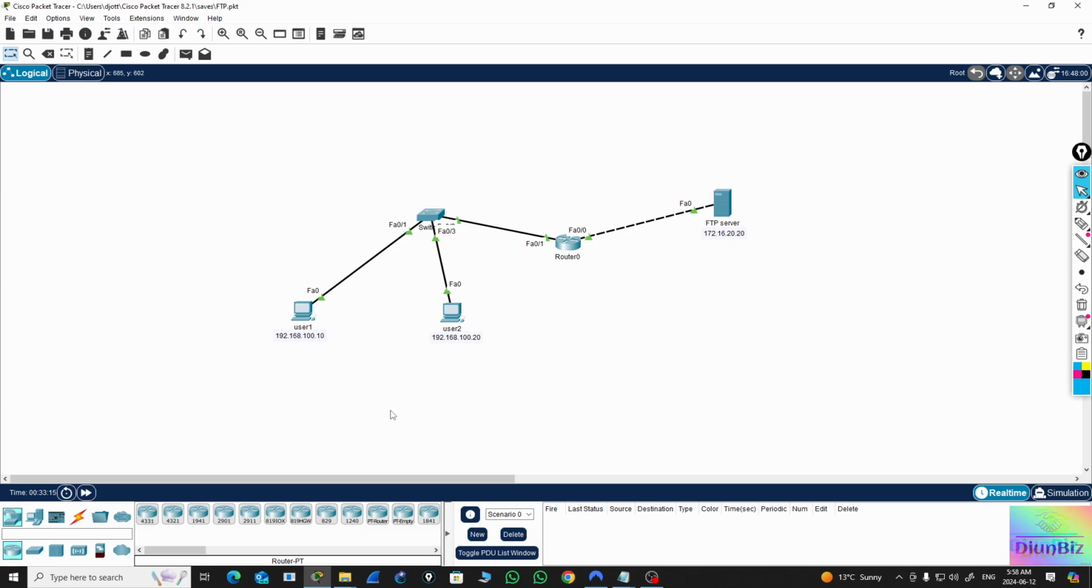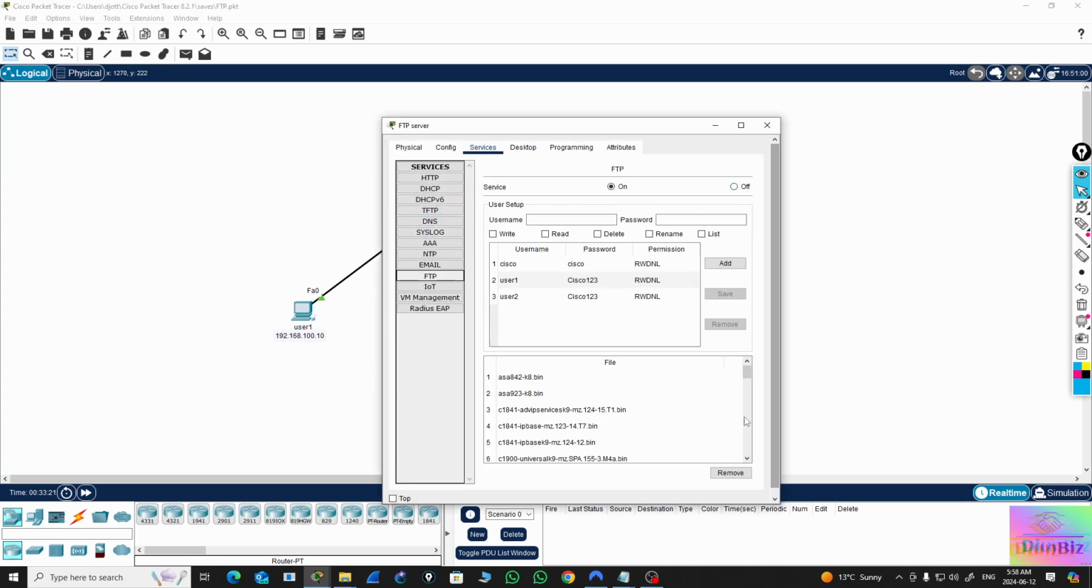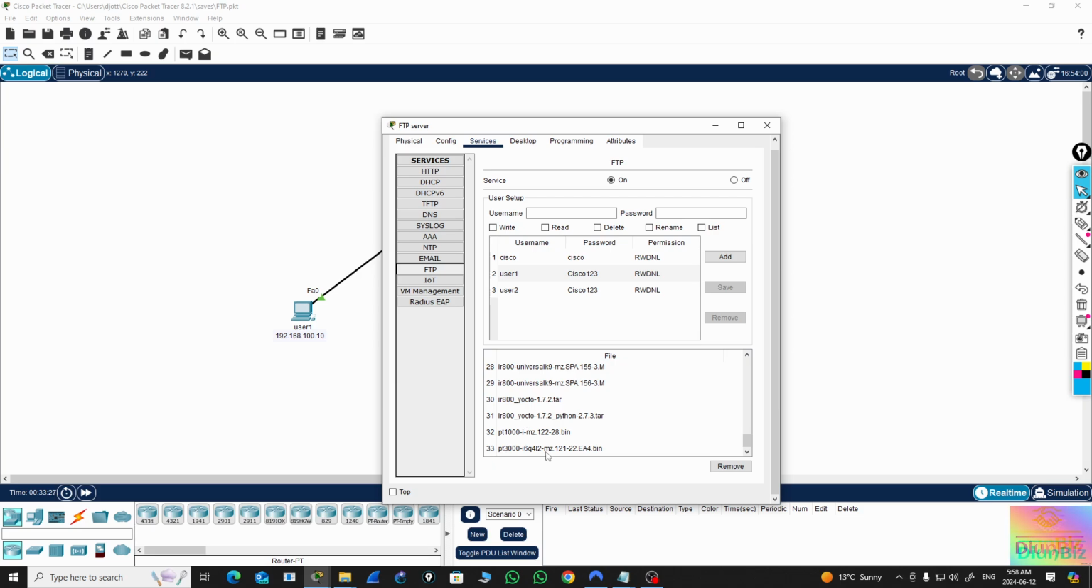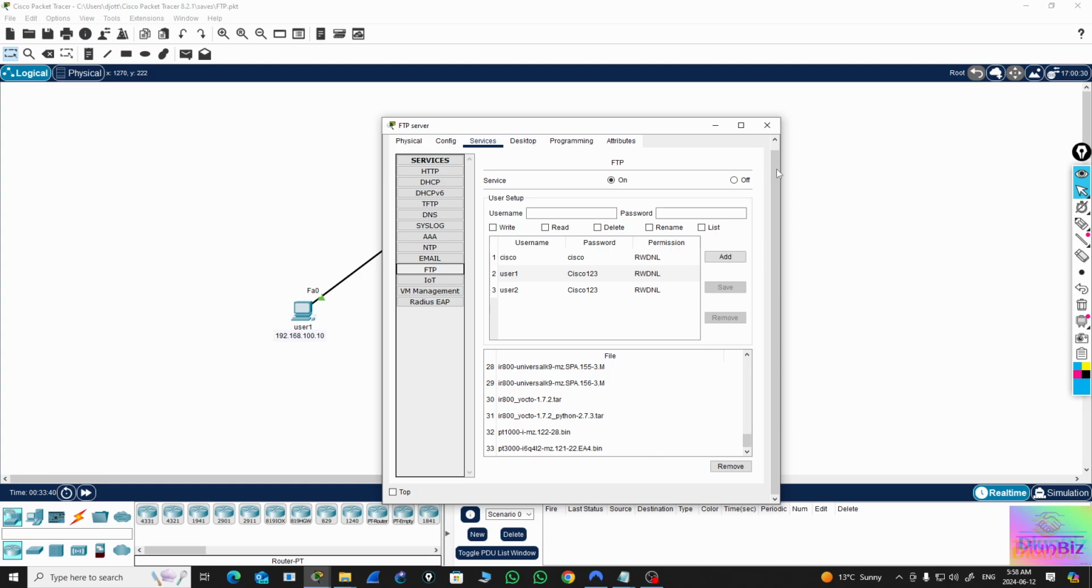Okay, first let's check what are the files that are on the FTP server. Okay, let's go into the FTP server, let's check what files we have there. If you go here, FTP, you see we have altogether 33 files. Okay, so I'm going to insert another file here, and then the total number of files is going to increase. Okay, if I add one, it's going to be 34. Okay, so right now we have only 33 files here.